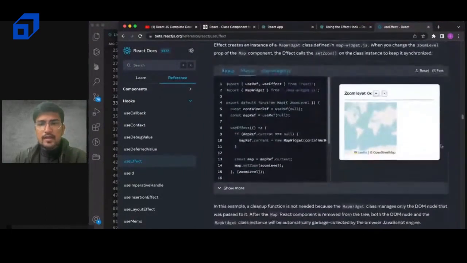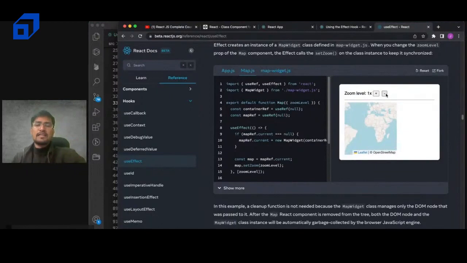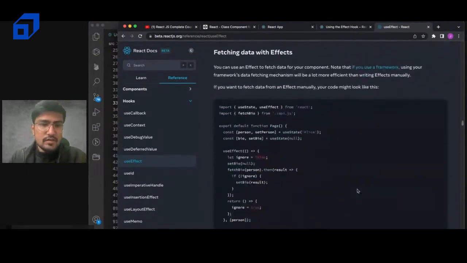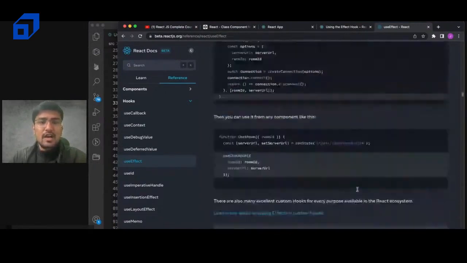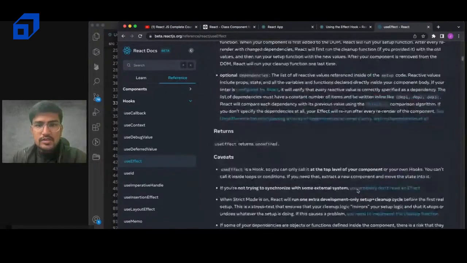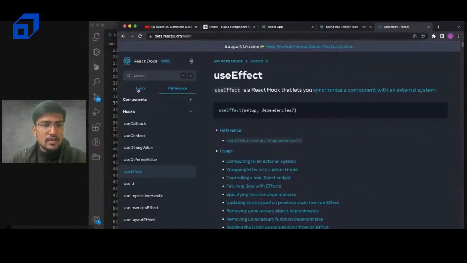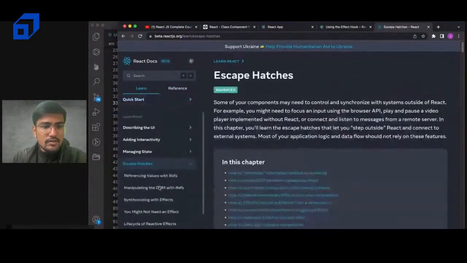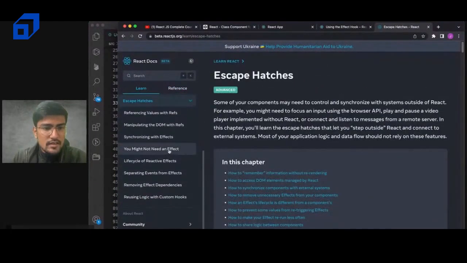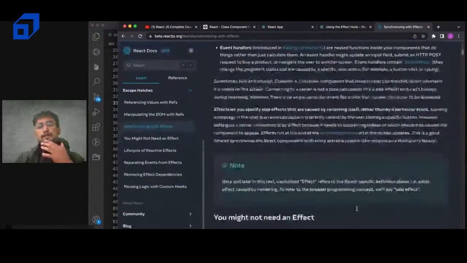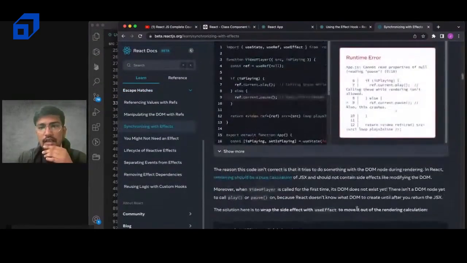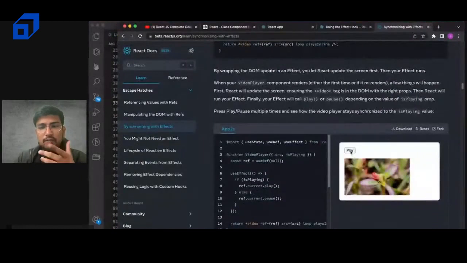So let's just come here. If I want to just do a zoom level, okay, things like this. If I click on something and I just need to get the data from the backend, okay, in these kinds of things, use effect is used for fetching data. One of the easiest use cases where you can use it is when you have to play some videos.